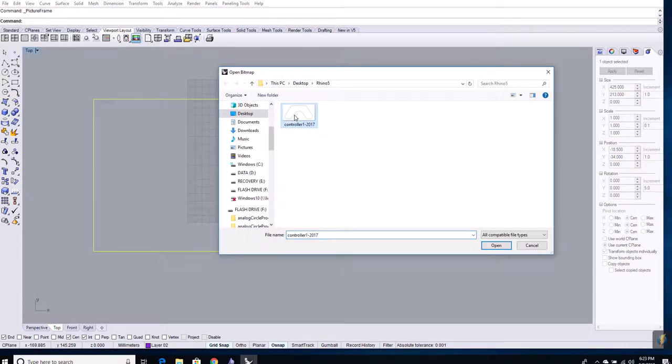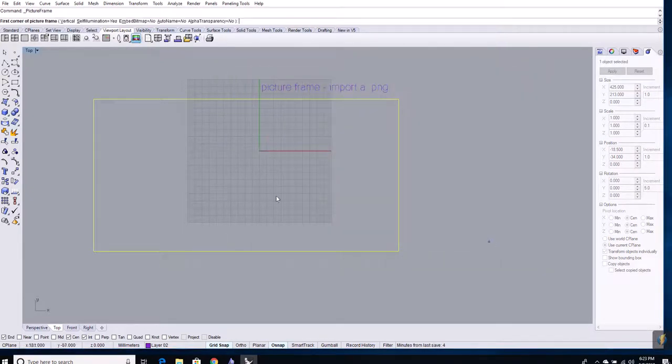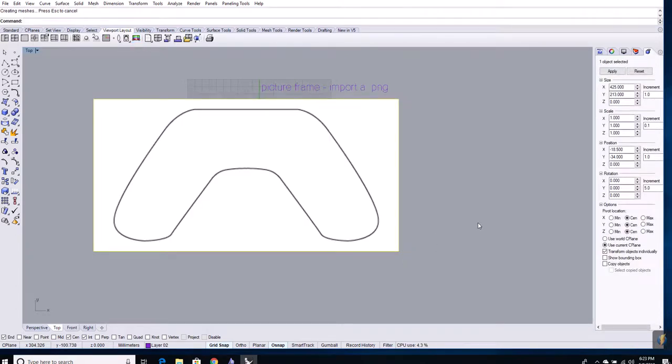And then here's the image that I'm going to open up. Now you can see the cursor here. Snap it in there, and that's my PNG. And there it is.